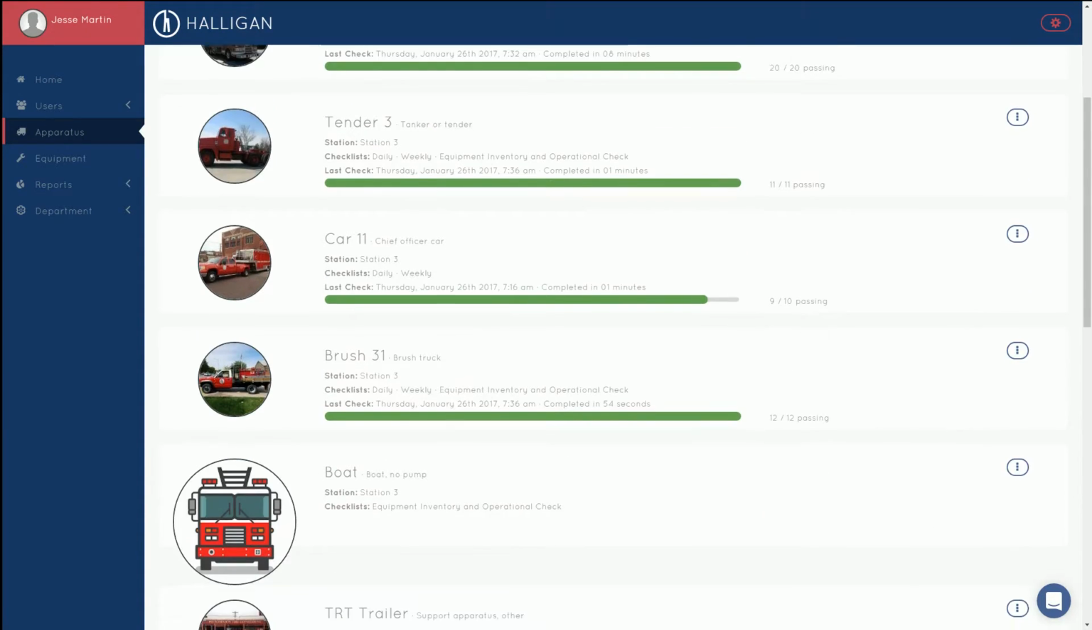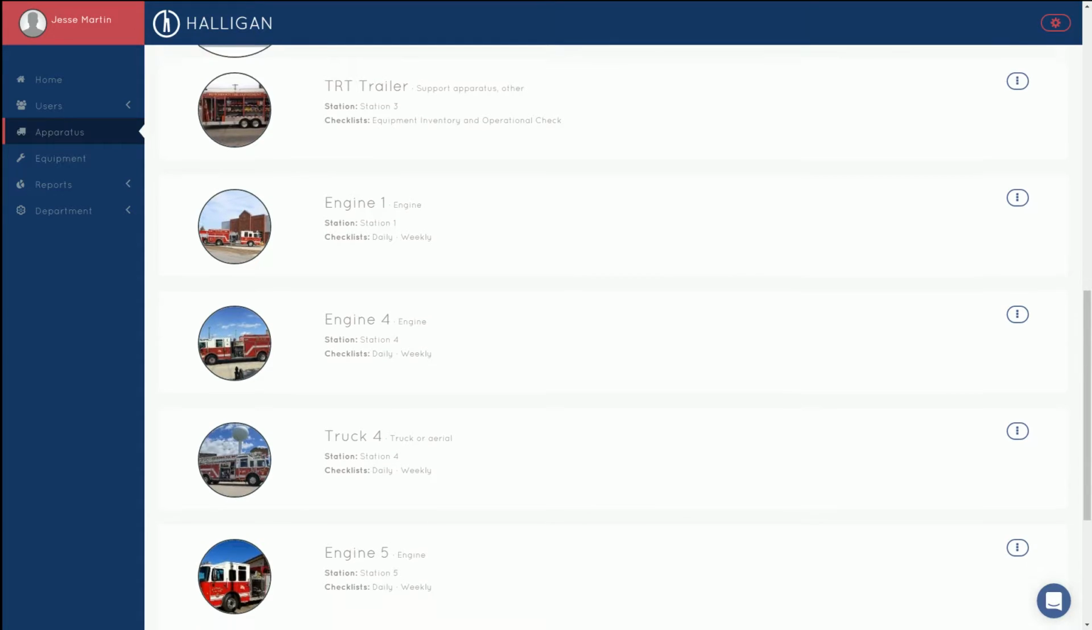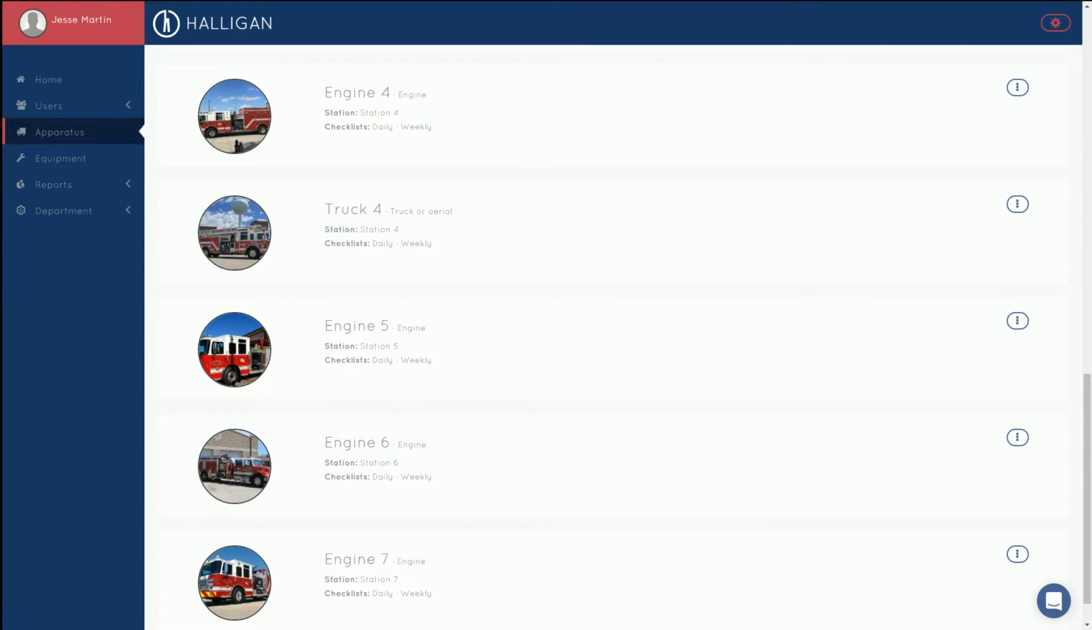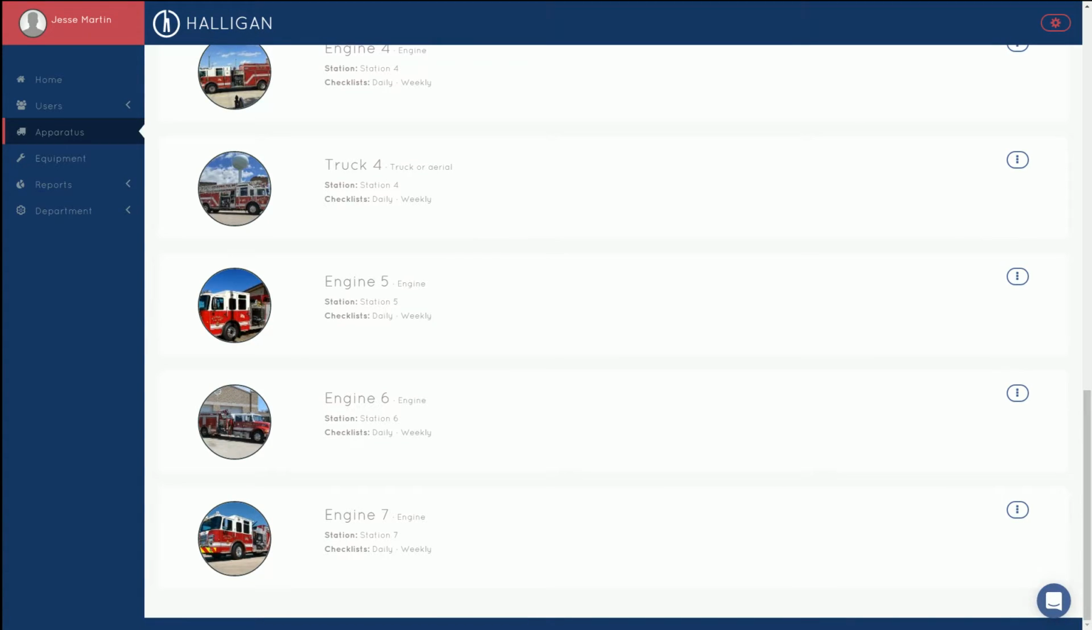We do not have them set up for brush trucks on all the outstations yet. I plan on getting that done tomorrow, so be looking for that. Pretty simple. So please transition if you're at another station besides Station 3. Please start using the Haligan app on your phone. I know the app is not downloaded on all the iPads at this point, but we will get that done hopefully tomorrow. So please start utilizing this for your daily checks and for your weekly checks.